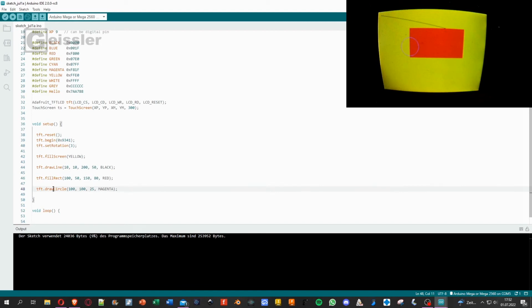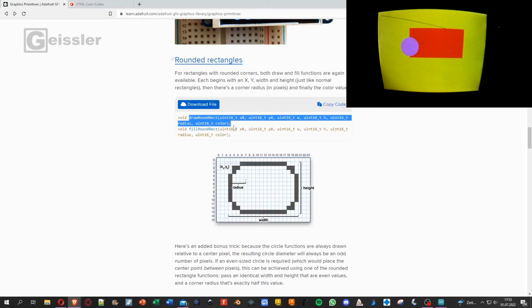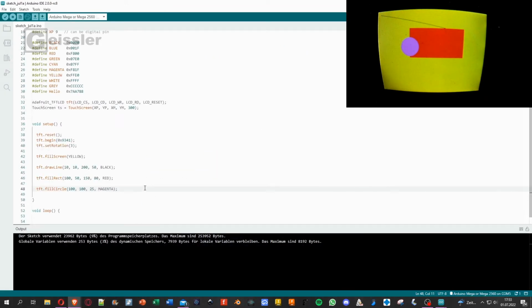There's also the fill function for the circle, so I just say fill circle. And now we have a big purple circle on our screen. So the next function, they call it rounded rectangles. So I copy that, and the system is always the same. I write tft.draw round rectangle, and here I set the coordinates like I would do it for the rectangle.